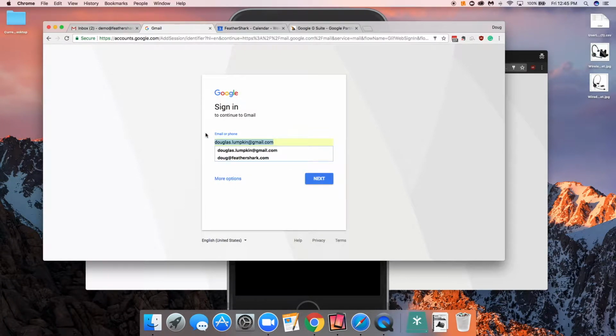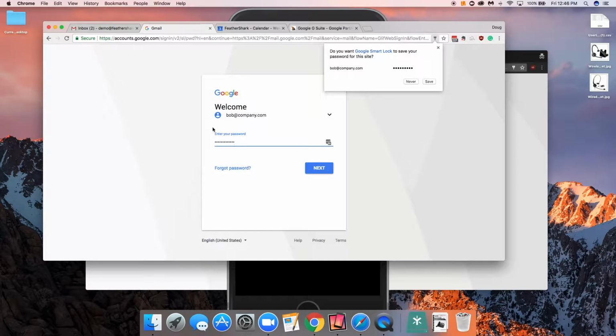Type in your name, or whatever your email address is. So we'll call it bob@company.com. Hit next, and then you'll be able to enter your password here, and then you'll be signed in. So it's just that quick and easy, and this is the same process that you can do from any computer. So no need to use VPN or anything like that for your email. All you need is to open up the Google Chrome browser, sign in with your company email address and password, and you're good to go.